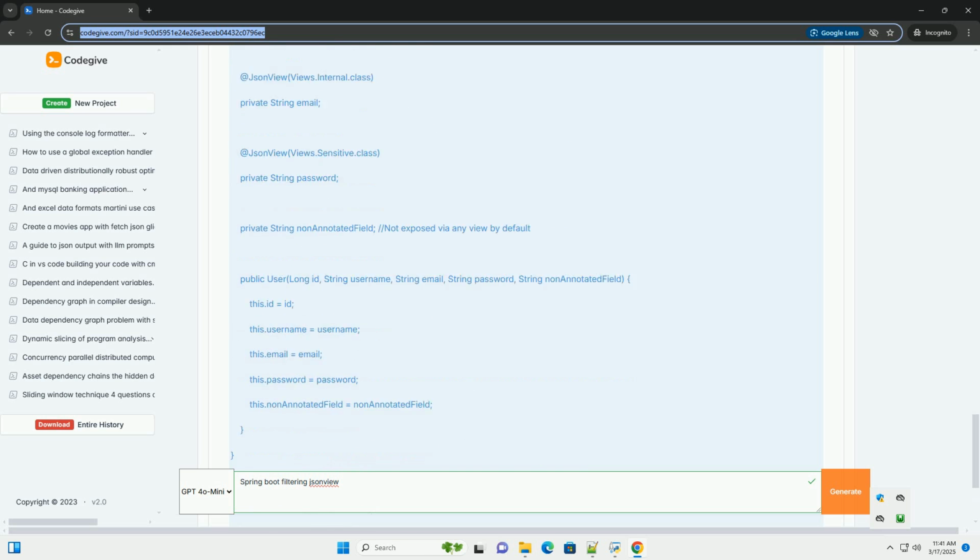3. Creating the data model. Now, let's define a Java class representing the data you want to expose, and annotate its fields to associate them with specific views. @JsonView(Views.Public.class), the id and username fields are included in the public view. @JsonView(Views.Internal.class), the email field is included in the internal view, and implicitly in sensitive because it extends Internal. @JsonView(Views.Sensitive.class), the password field is only included in the sensitive view.